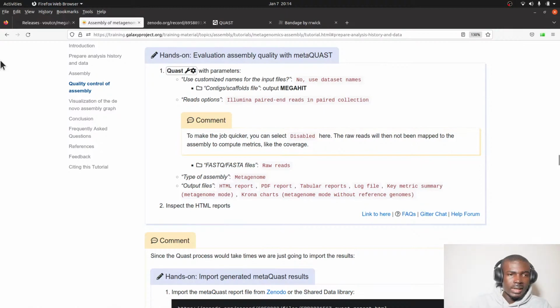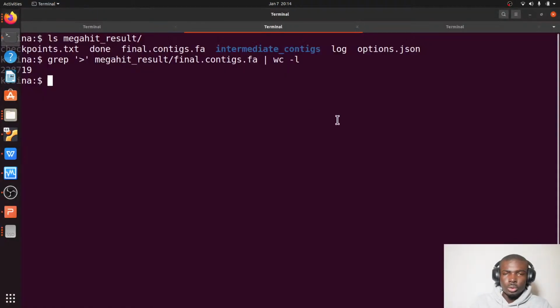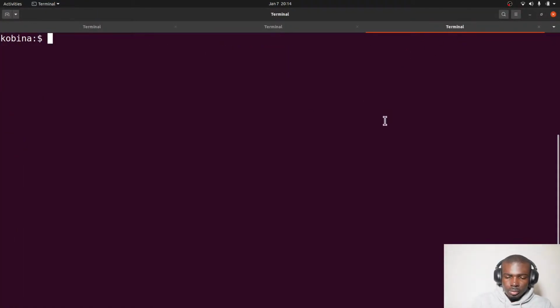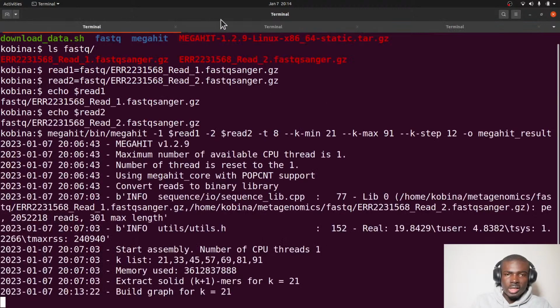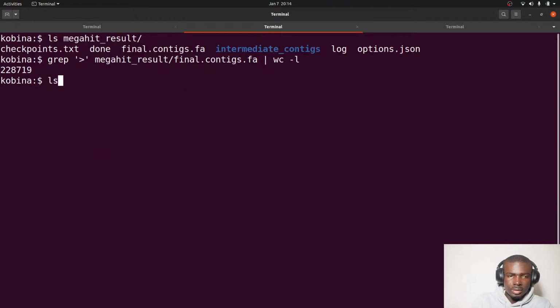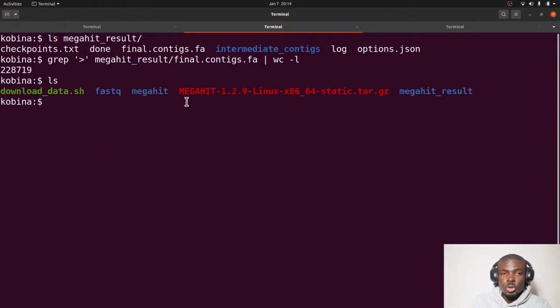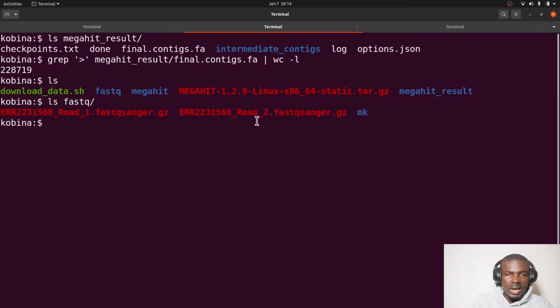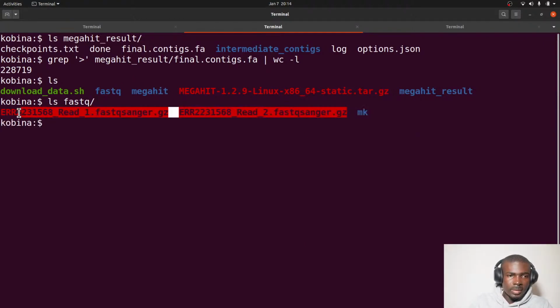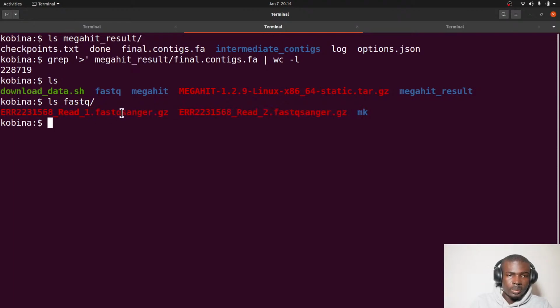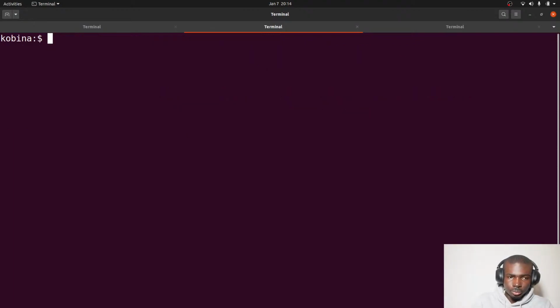Now let's look at another thing here before we go. Let's take a look at this situation. What we did was to use a single sample. So if I do an ls into the fastq folder, I have my files here. So there's a single sample, one sample, because we have read 1 and read 2.